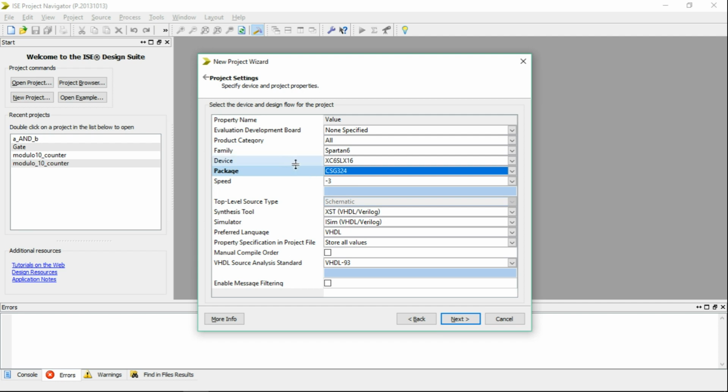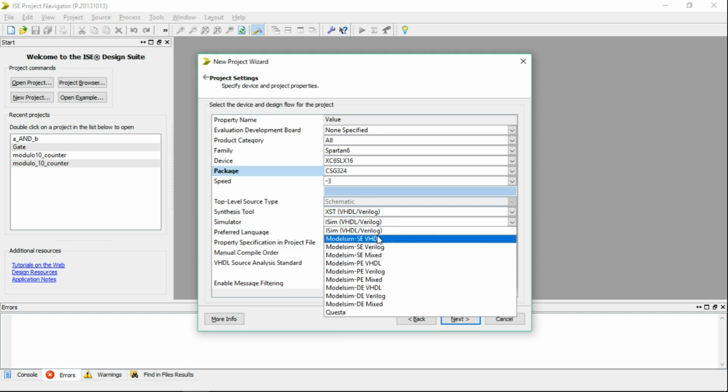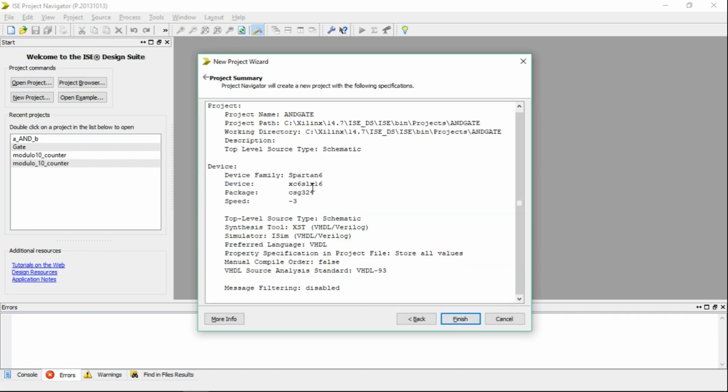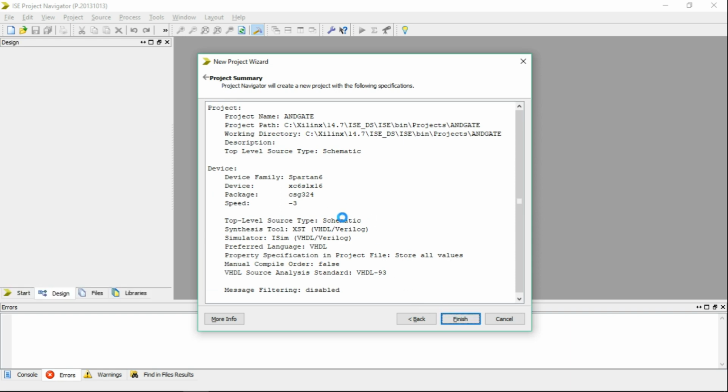Mine is showing the device number. I'm not seeing the package number, but you should check the packaging of the board, the physical packaging. Mine came in a cassette case, so you just look for that. We don't need any simulation tools for this tutorial, but if you were using it, you would use either ModelSim or iSim. Usually we would use ModelSim. So let's go ahead. Next, and this is a summary of all the things that you chose, and finish.